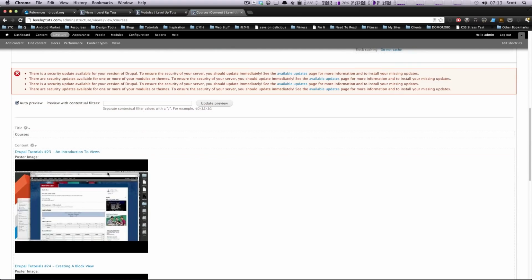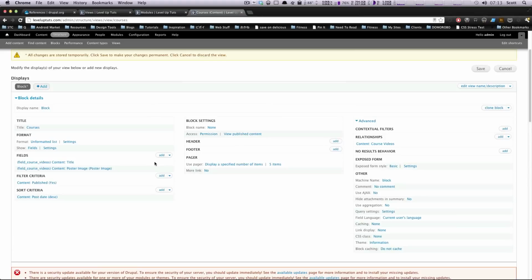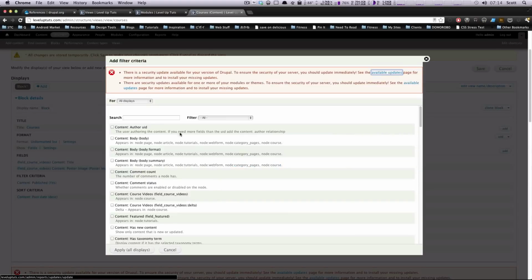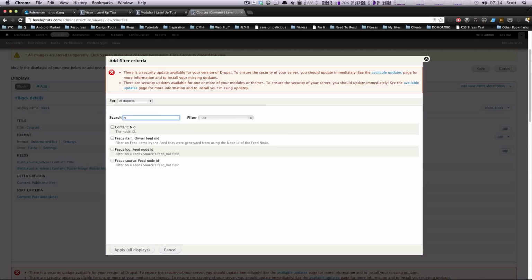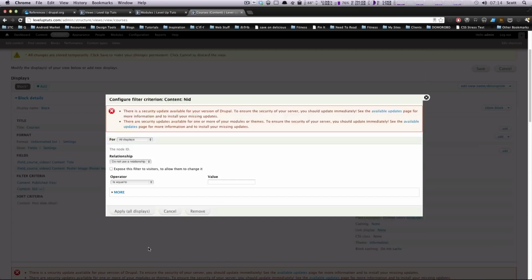We could add some other filters here. Let's say if you're referencing course videos somewhere else, you could filter it and say you only want courses, or let's say you only want a specific item that is related to views. So let's actually add that. We'll say we want the node ID, so we only want this one that's associated with views. So we have to have a value for this node ID.